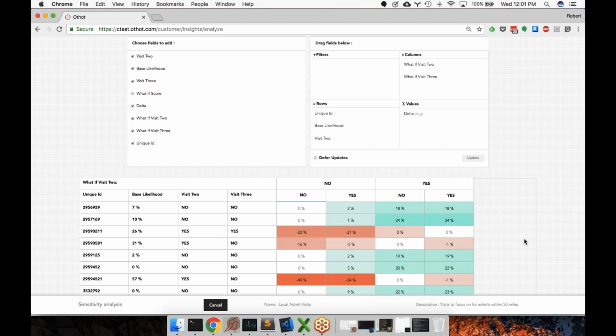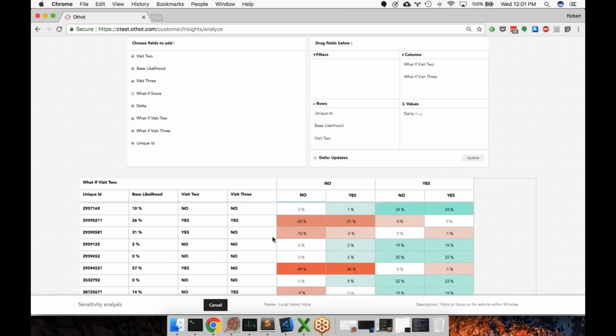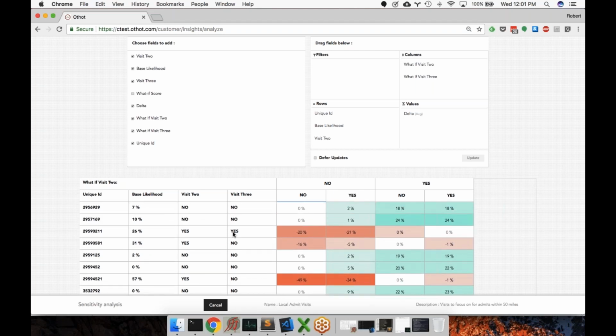In this scenario, there are some individuals that have actually come on a visit or two. So this individual has come on both. And although you can't take a visit away because they've already done it, we're showing what the impact of them actually coming on that visit was. So these negative values are showing that because this individual did come on both visits, they're effectively 20% more likely to enroll than if they didn't.